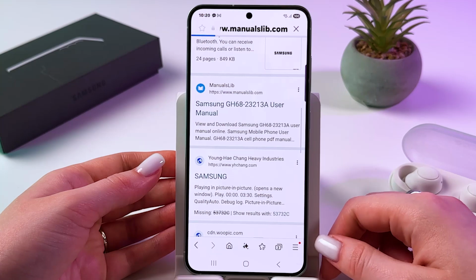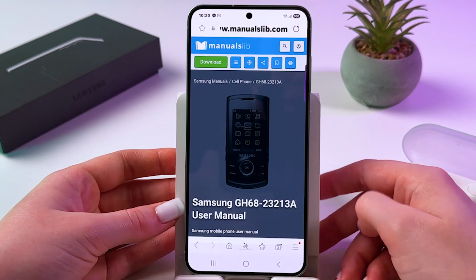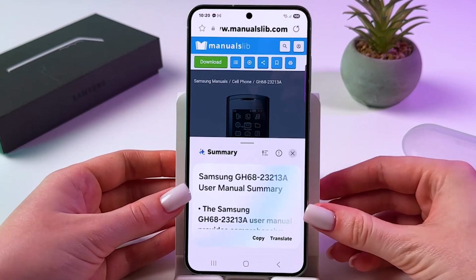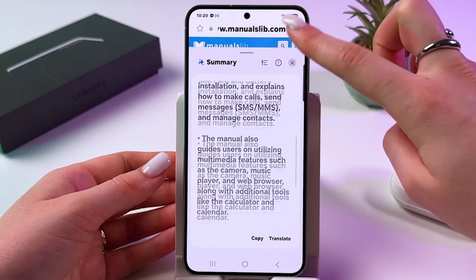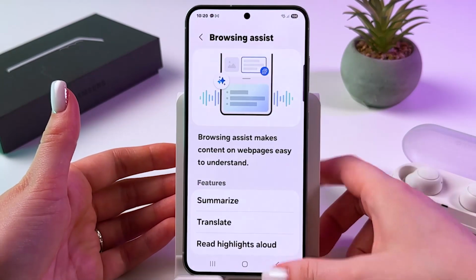Let's just try this out. I'm gonna tap here. Let's tap Summarize. And this is basically a summary of the whole web page. This is pretty cool as well.